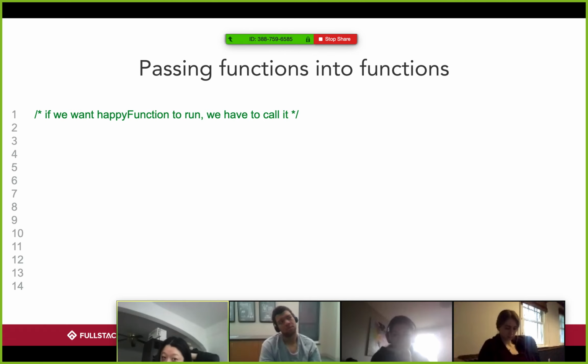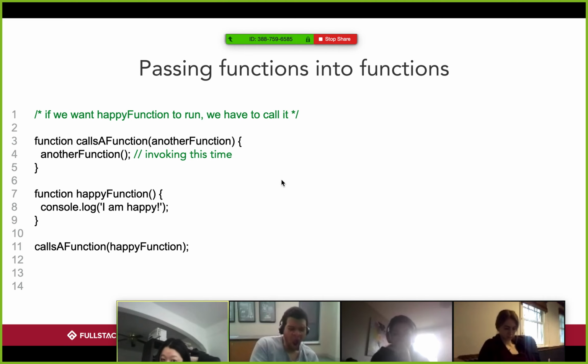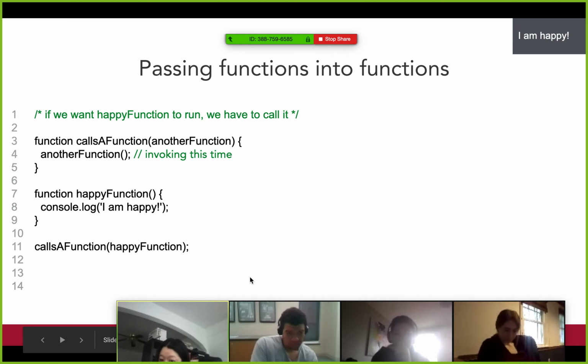If we want happyFunction to run, we have to call it. So now we have a function called callsAFunction. It takes a parameter called anotherFunction, and what callsAFunction does is invoke anotherFunction. And then we have a regular happyFunction. So when we call callsAFunction and pass in happyFunction, we get I am happy. Does that make sense?